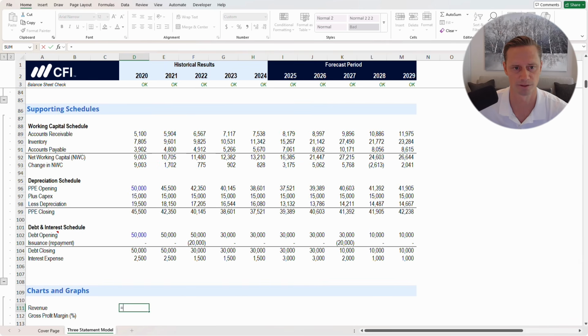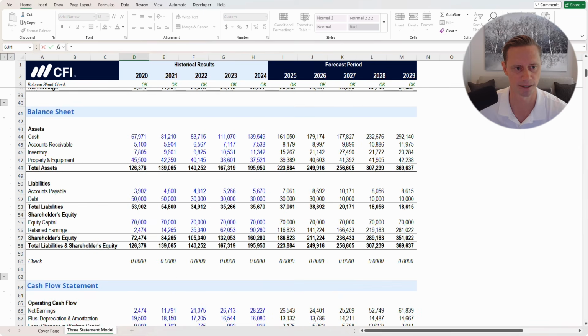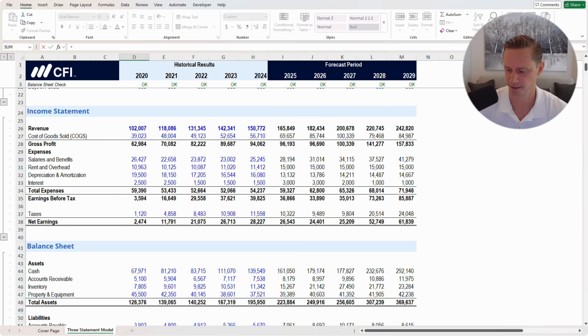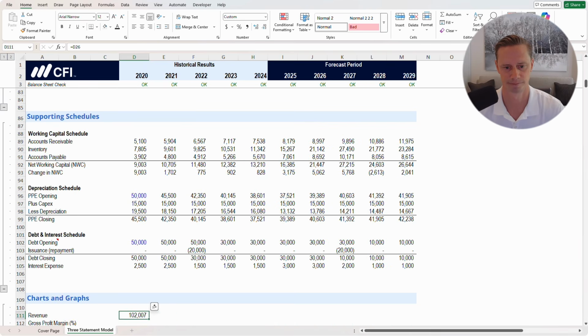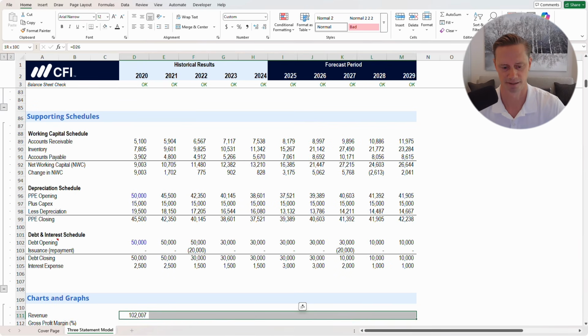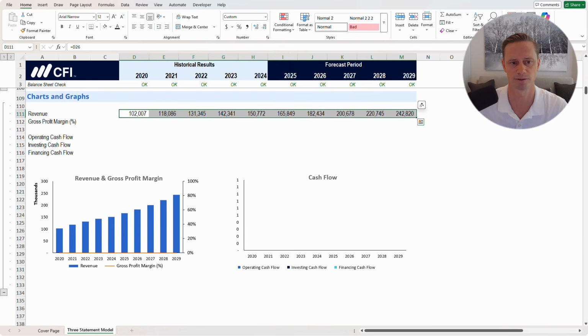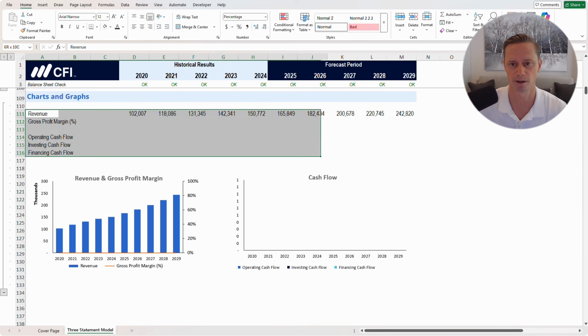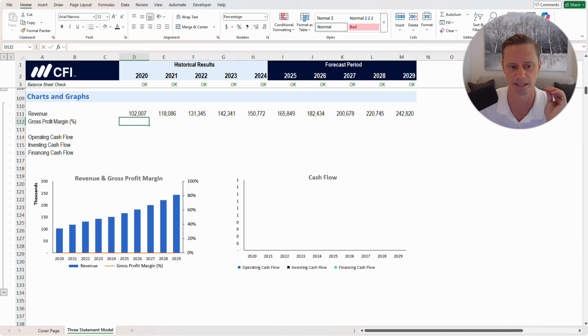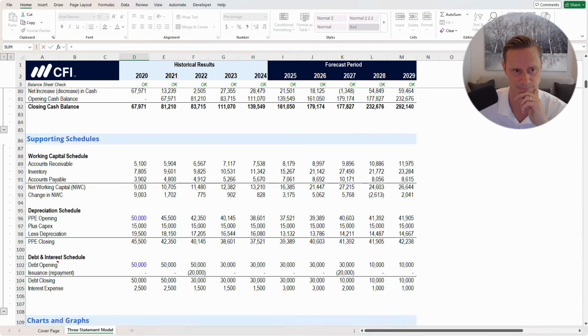So I want to do one that shows revenue and margin. I'm just going to go up and link revenue, fill it right. You'll see this chart auto-populates the revenue, and then I want to show the gross profit margin. You'll notice that I'm repeating the information from the model down here next to the charts. It makes it way easier to build the charts and link them up.